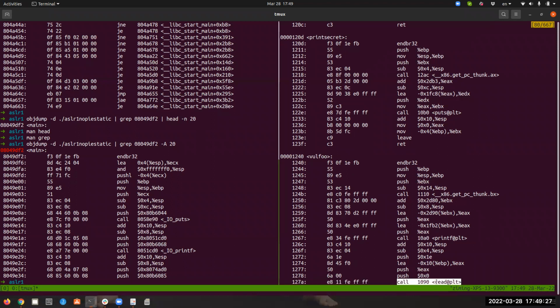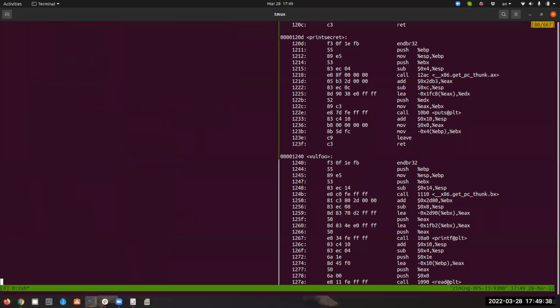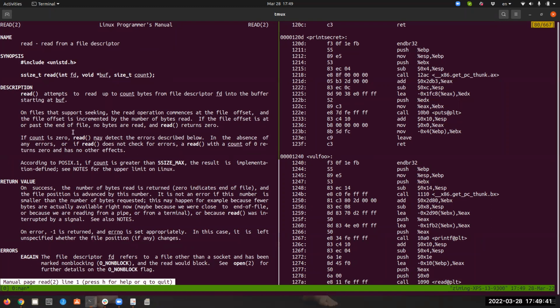Let's look at the man page for read. Read has 3 parameters. The first one is the file descriptor. Here we're reading from stdin. We're actually at the syscall level. In our program, we're using the C library function gets, but when you compile, it eventually calls the read function. The read function uses first the file descriptor 0, which is stdin. Then the buffer's address, then a number of how many bytes to read.